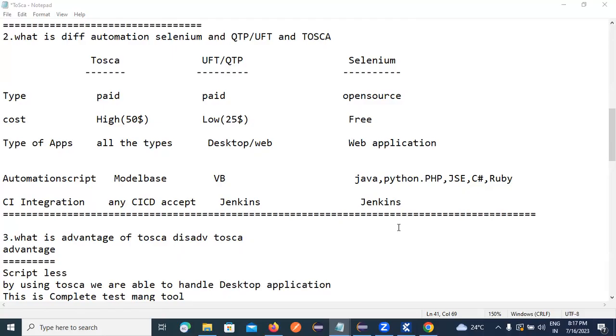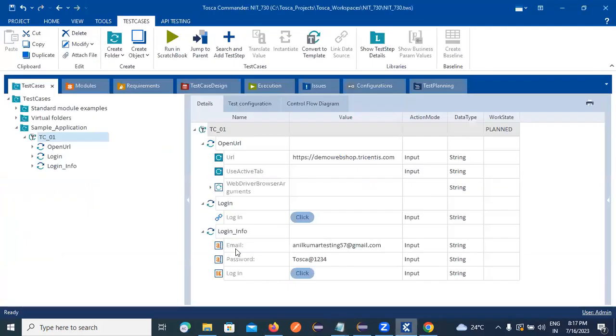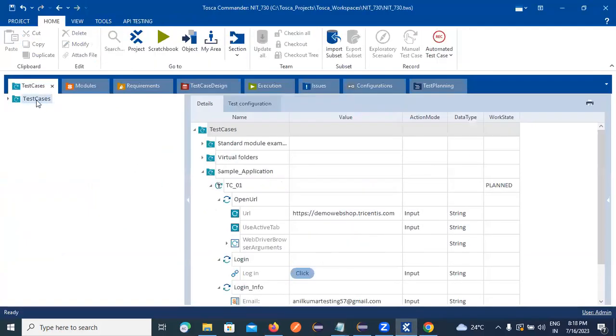How should I create the folder? Which tab, the test case tab or the module tab? Yeah, the test case tab. If you want to create the folder in the test case tab, see, this is the test case folder.